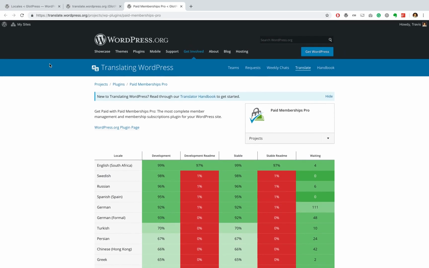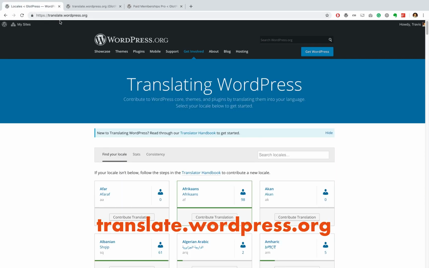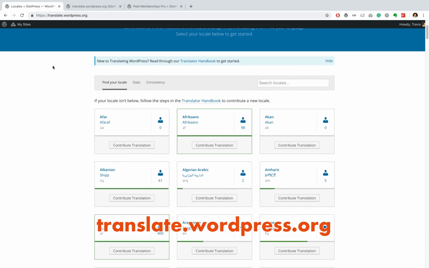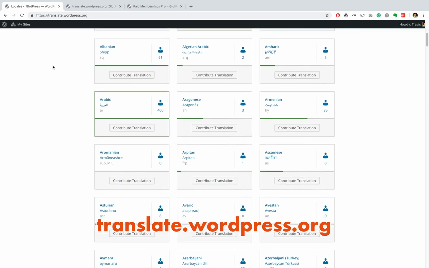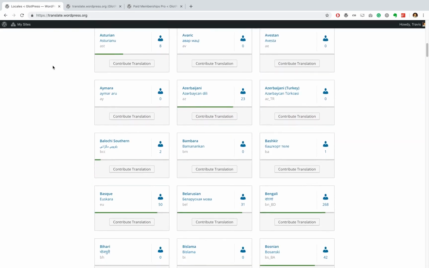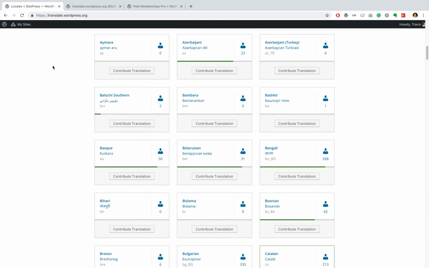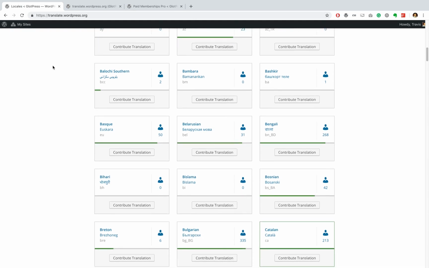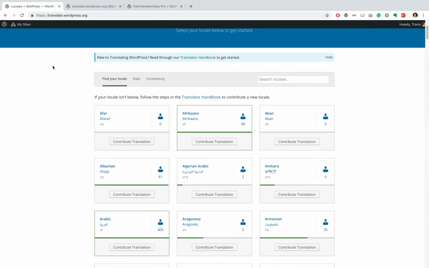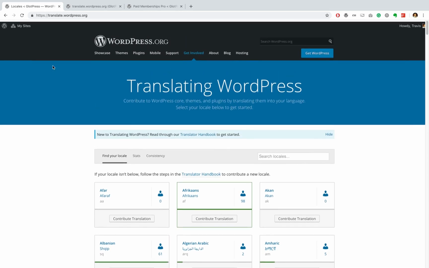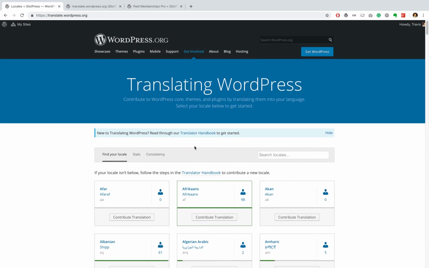Now, specifically, we're going to be working with Paid Memberships Pro today, but if you want, you can head over to translate.wordpress.org, and here you can actually go ahead, choose your own language, and then also choose what specifically in WordPress, including themes and plugins, that you want to translate. So if you want more information on this, head over to translate.wordpress.org, and then you can even check out the translator handbook if you want.